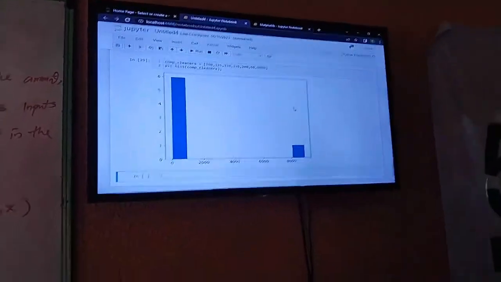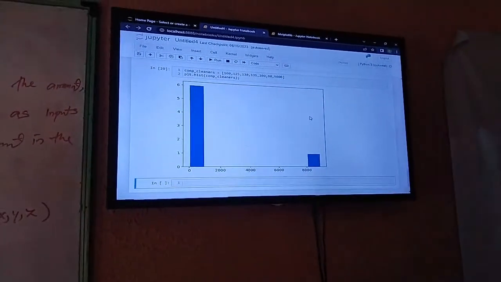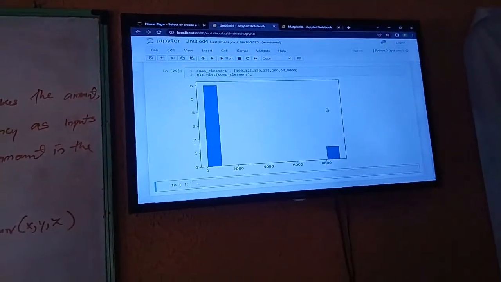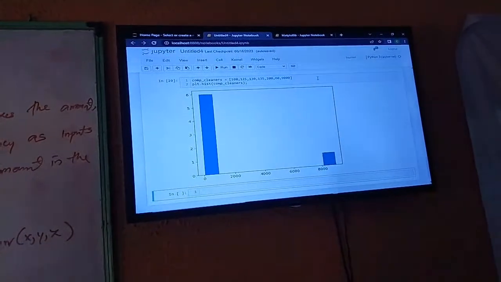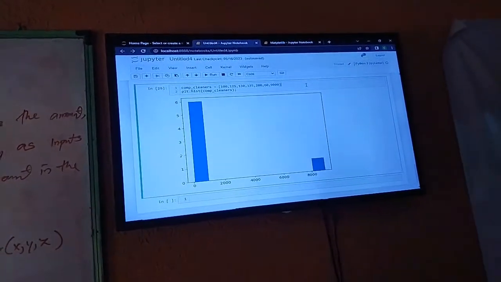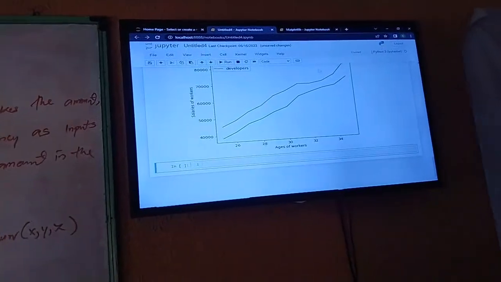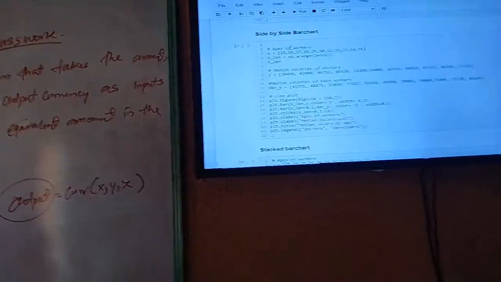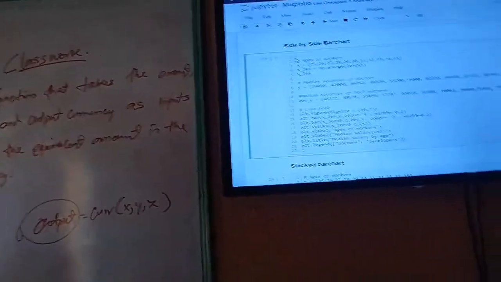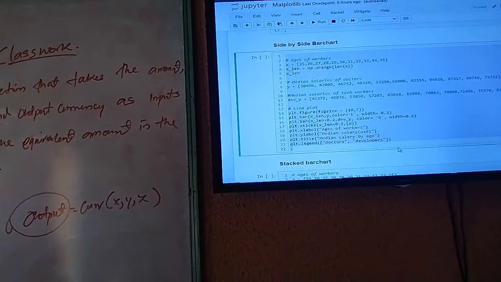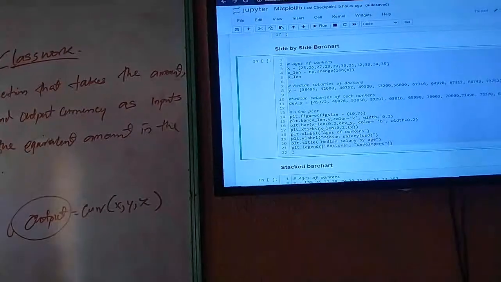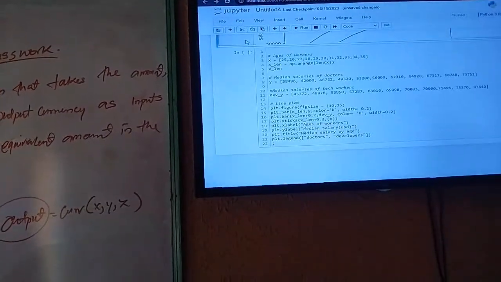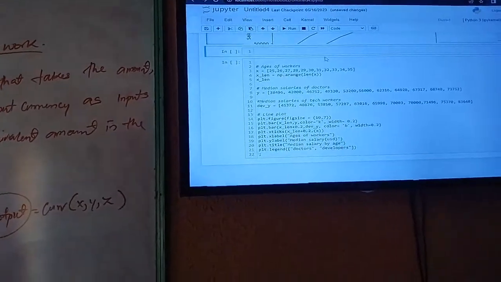Okay, let's look at bar charts. I'm just trying to brush up. Let's look at the bar charts. Look at the bar charts. Open your previous code.